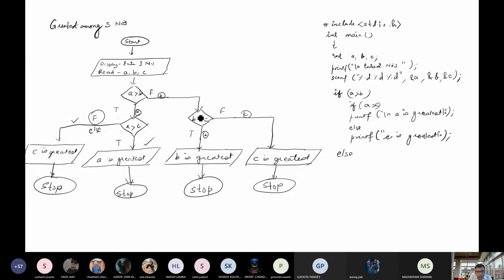Now if we go further, it says that one rhombus box is there. So again we need to write else followed by if, and B is greater than C. If this condition is true, nothing else is there, so we directly write printf, backslash n, B is greatest.